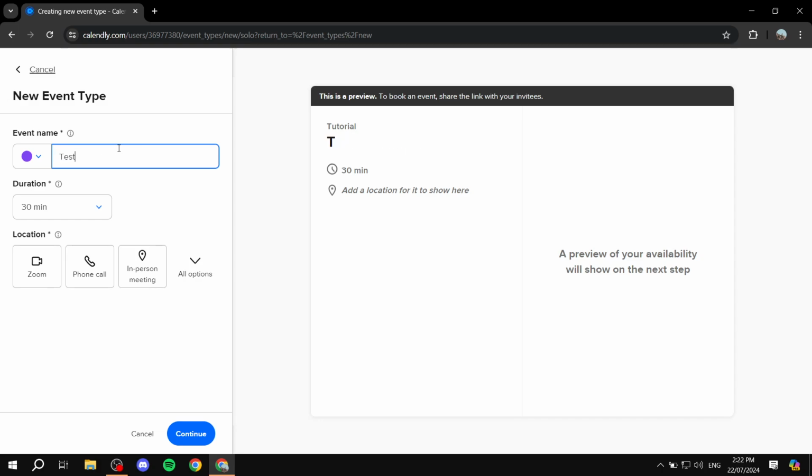I'm just going to name it test event, and then from here we can just go ahead and change the color of the event. We can just make it whatever color that we have here. I'm just going to keep it as yellow, and then the duration of the actual event itself.